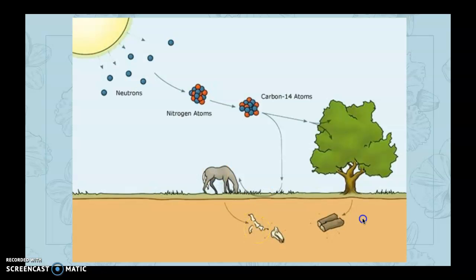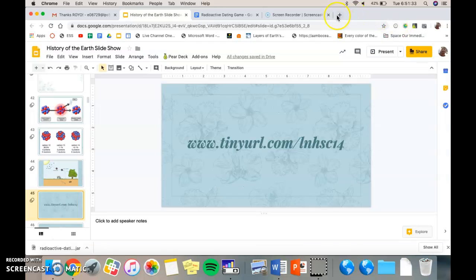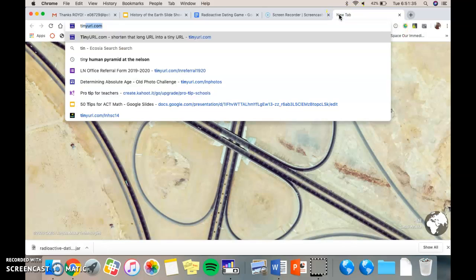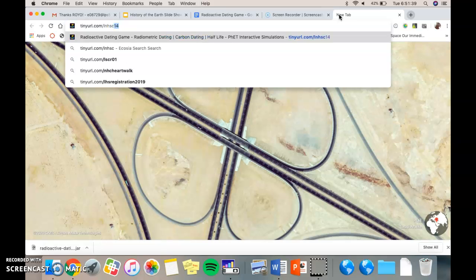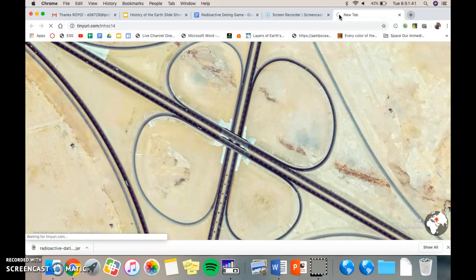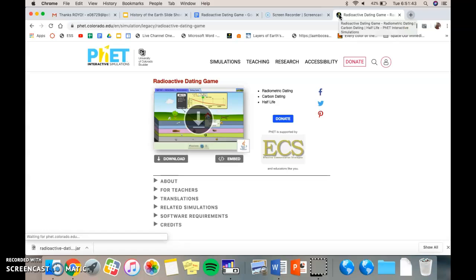You're going to need to, here, I'll just show you how this works because it's a little complex, but not terribly complex. So tinyurl.com/LNHS C14. There's a little simulation you'll need to use.